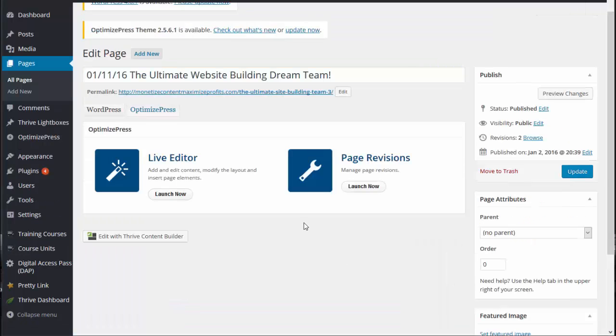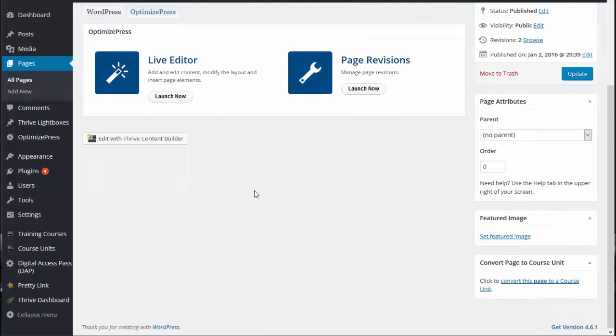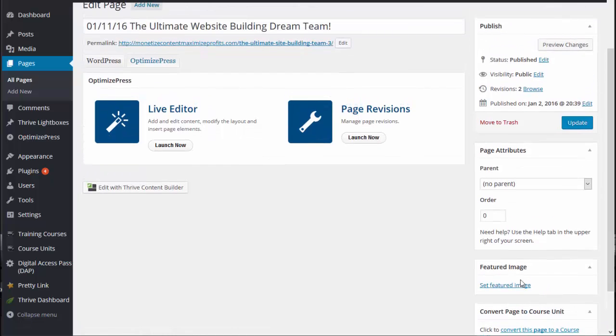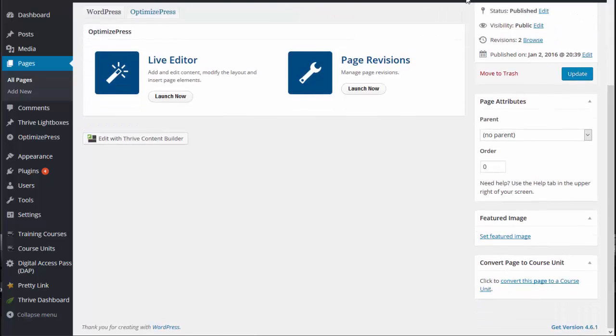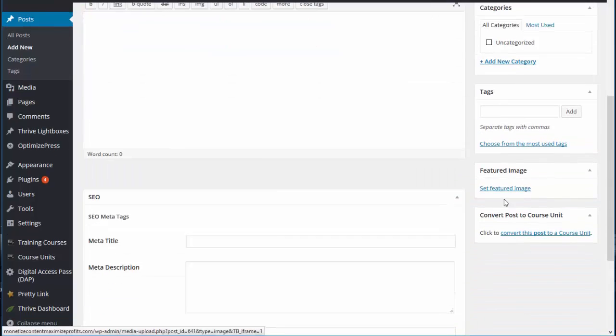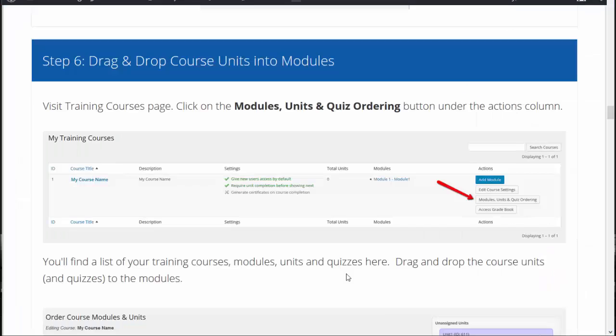Now, if you have existing content, if you have existing WordPress pages or posts and you want to use that as your course content, it's very easy to do. All you have to do is edit your WordPress page or post, and you will find an option to convert your page or your post to course unit, and just click on that to complete the conversion.